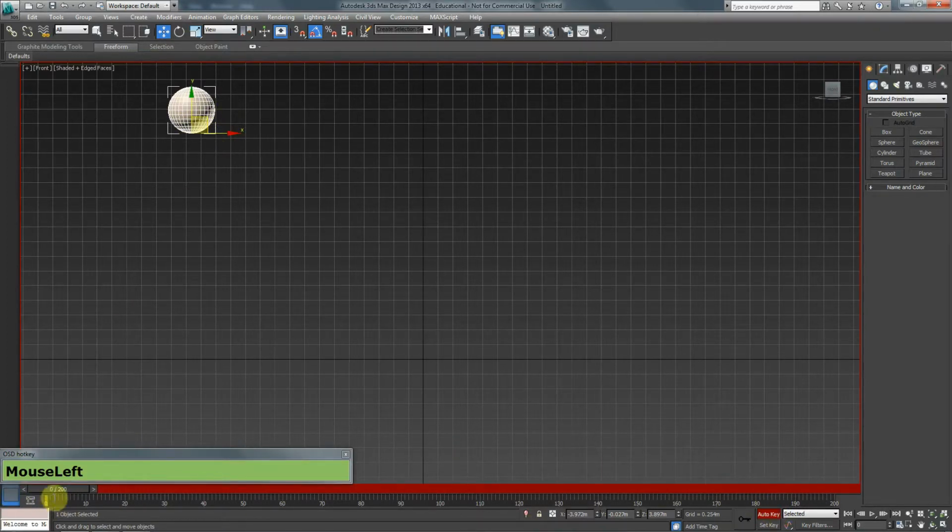I'm going to press Auto key. And if I wanted to, I could click on this key icon here and set key, so that I manually create the keys, but you don't really have to do that. I'm going to go to frame, let's say, 25, and I'm going to assume that this ball is falling. So I'm going to bring it down here until it hits the ground, and once it hits the ground, it's supposed to jump up and come up and then come down again.